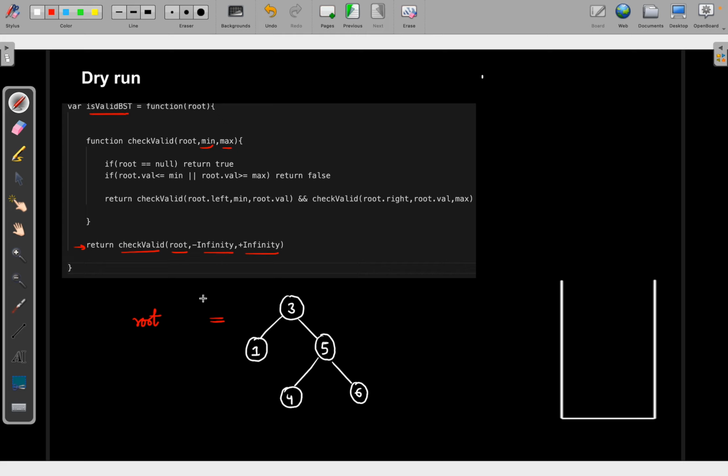So let's see. I will first call my function, that is CV, basically check valid. I will write CV with the root. So let me write 3, because 3 is the root, right? Basically this complete 3, and I have minus infinity and plus infinity. This function I will call, right? So it will call this function first.